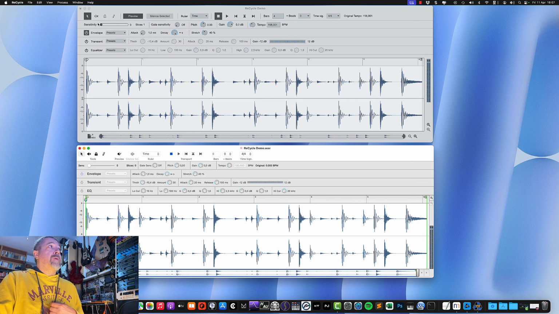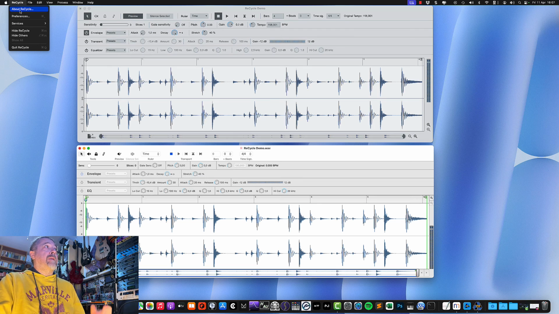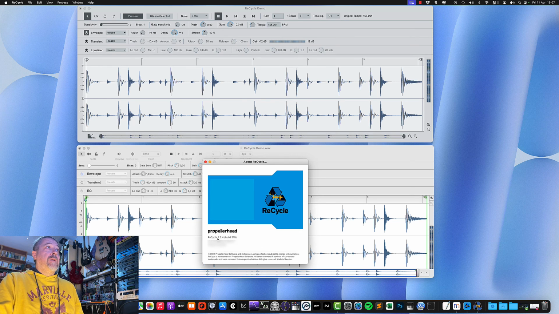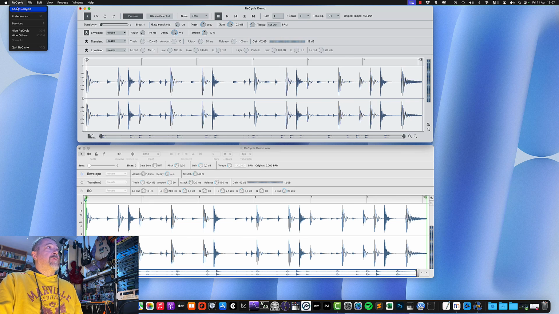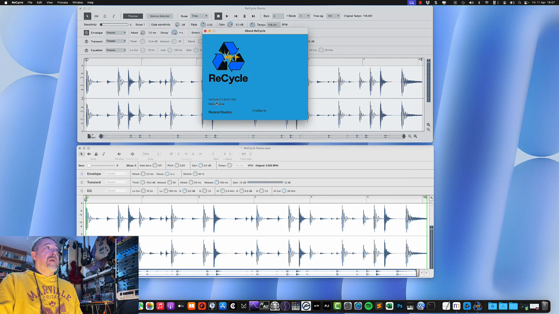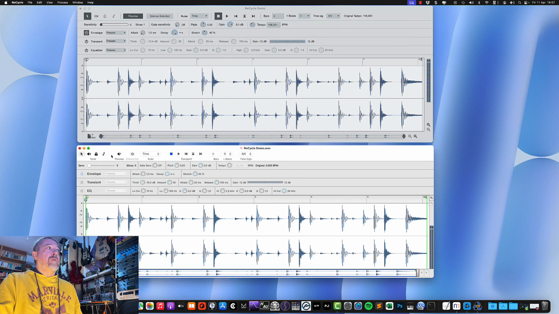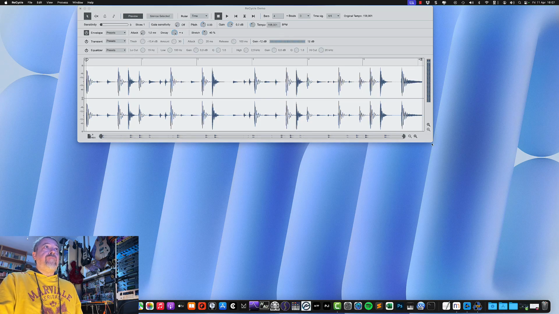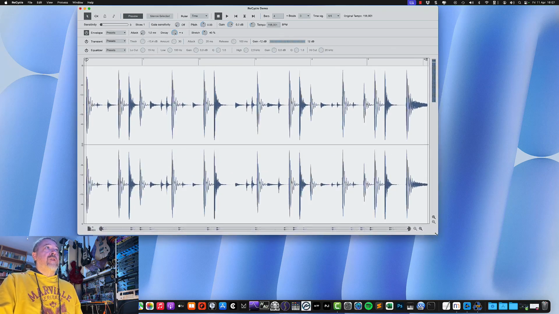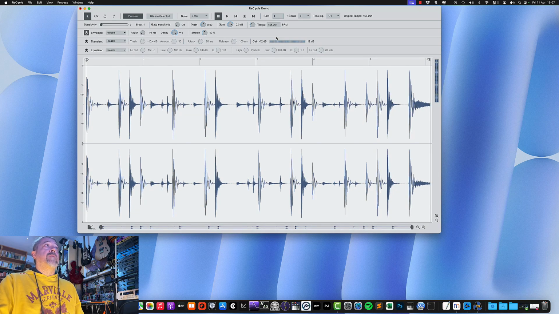So the one at the bottom, if I go to About ReCycle, is version 2.2.4, which is very old, and this is my old license. And then we have the one on top, which is the new ReCycle. If I go to About ReCycle here, you can see this is version 2.5, and it's a new version. So let's close the one at the bottom, which is the old one, and don't save it. And for the sake of it, let's just open the new ReCycle.